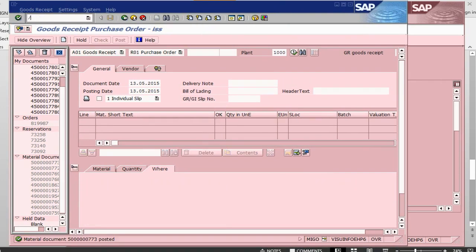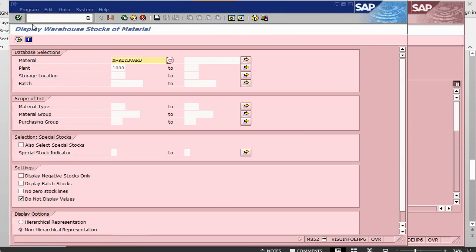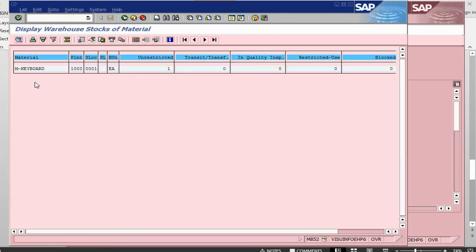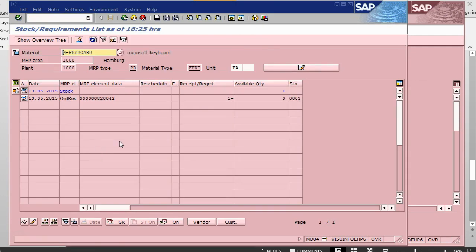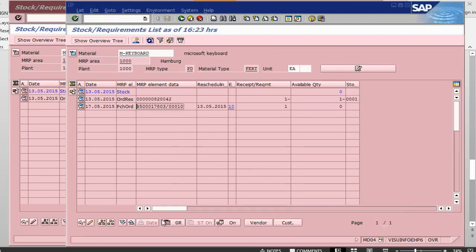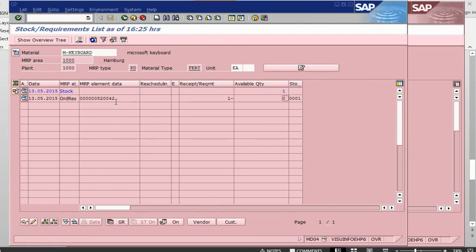Let's go into the stock transaction MB52. Execute. So we have got one quantity. If I go back into my MD04, it should now only have the reservation. So I'm back in MD04. It is saying there's one quantity available, one is required. Net is 0. Okay, cool. So the next step for us is to do a goods issue.